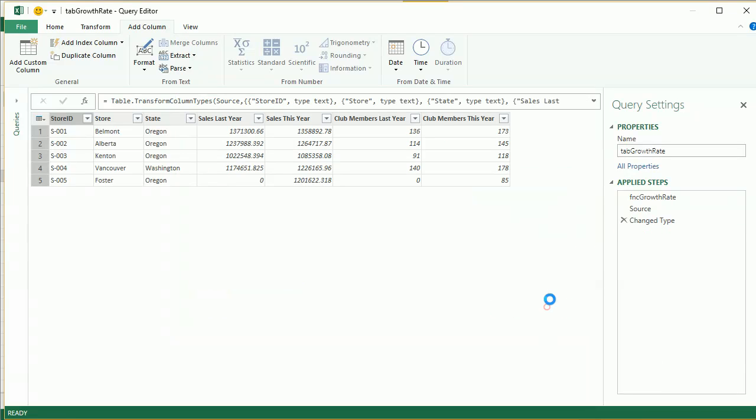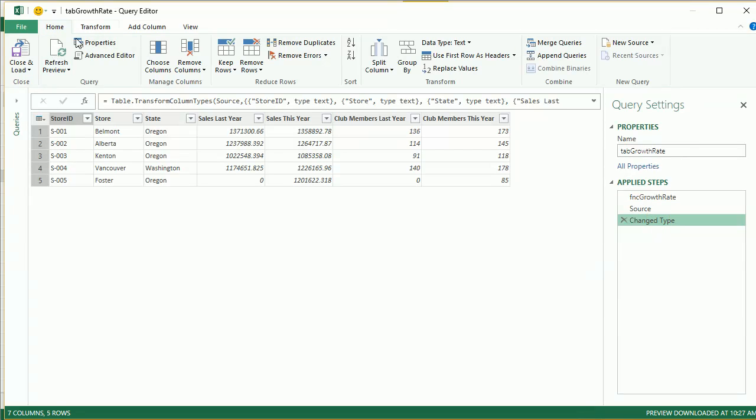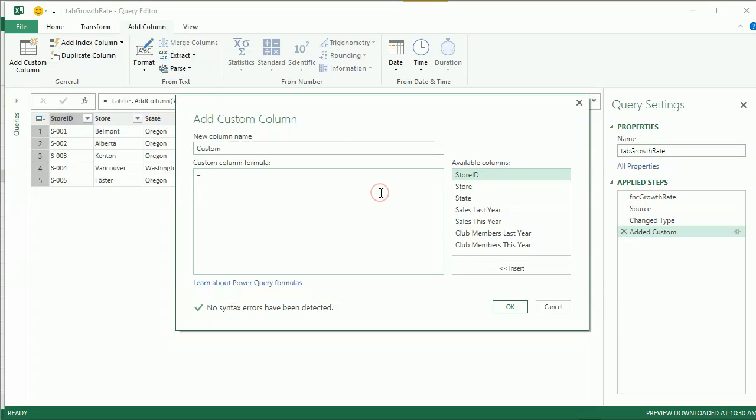Oh, and by the way, when you're using user functions, you kind of have to remember the order of the arguments. It's not going to give you a pop-up like it does in Excel, like IntelliSense, letting you know what to enter where. So we have to remember it's this year and then last year. This year, last year. Okay, change type. Add custom column. And we're going to do FNC growth.